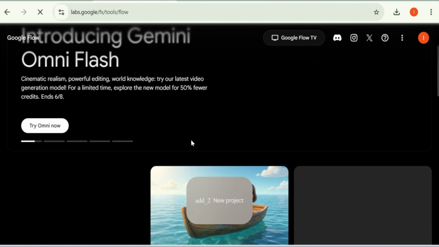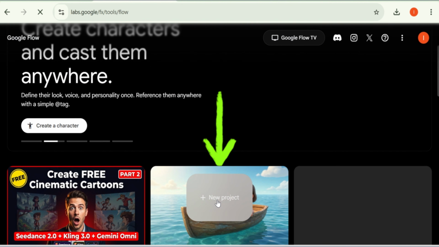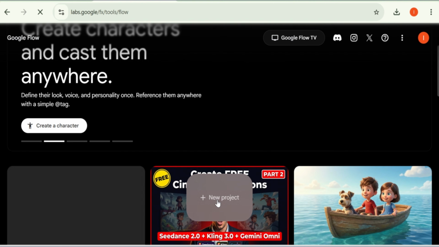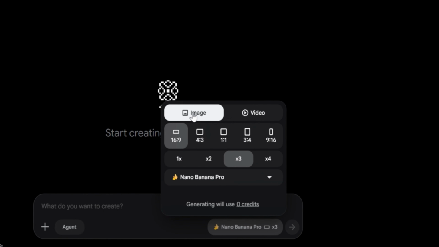Click on it and create an account if you have never used Google Flow before, because Google Flow is the best for this. After entering, click New Project. You can see the projects I created before. Go ahead and click New Project to start fresh. After clicking, you will land on a new page that looks like this. Now, click on Image, choose the ratio 16:9, and you can generate 1, 2, or 4 images at one time.